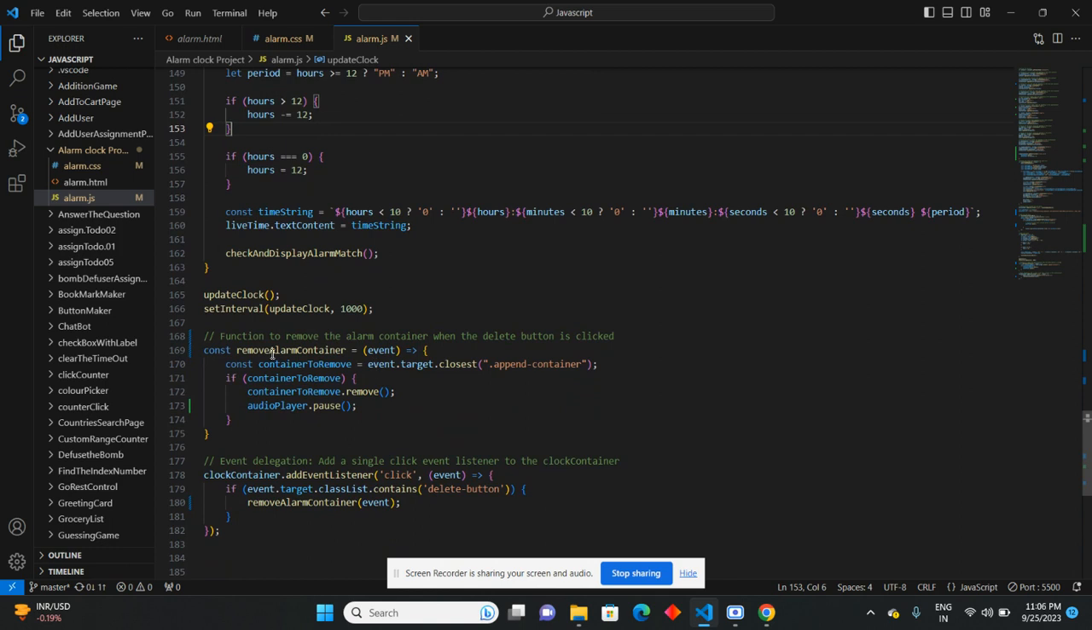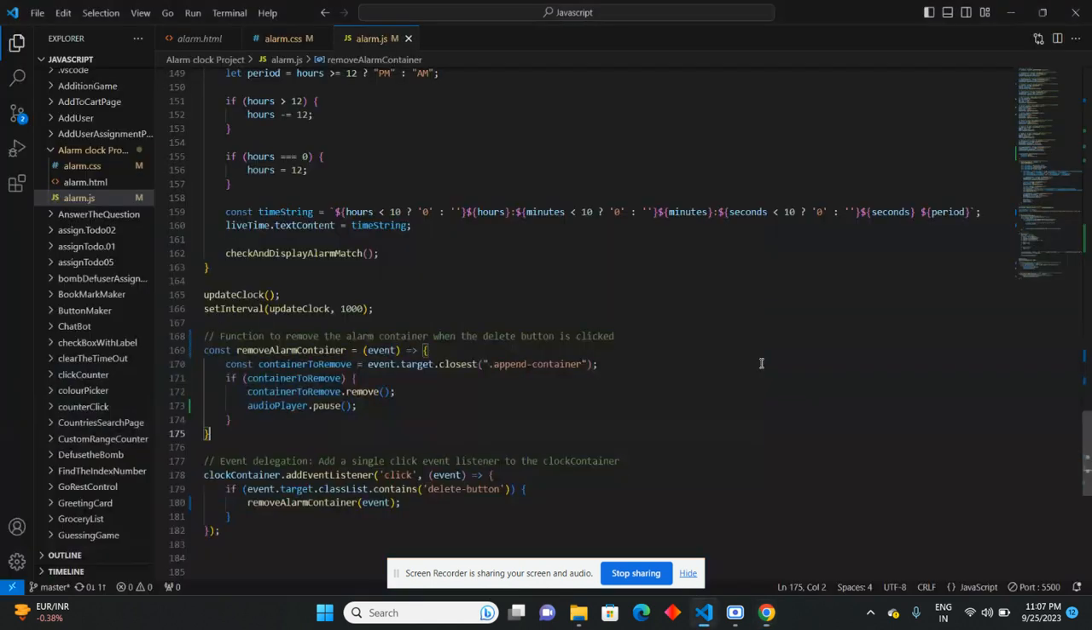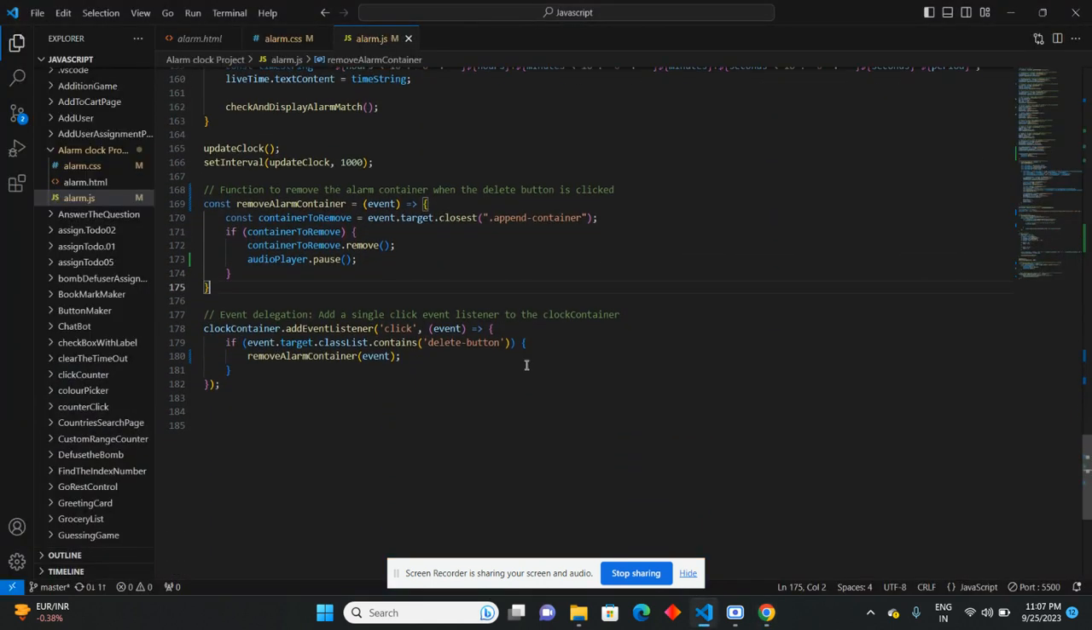After that, I wrote the delete. I wrote the remove alarm container, so that whenever I set the hours, minutes, and seconds, and then click on set alarm, after the alarm is played, if I want to delete that alarm, I click on the delete button. That functionality is written here, that is remove alarm container, so that I am just removing the alarm which I have set.